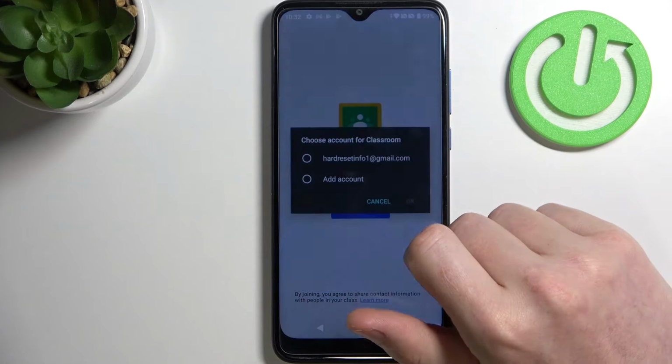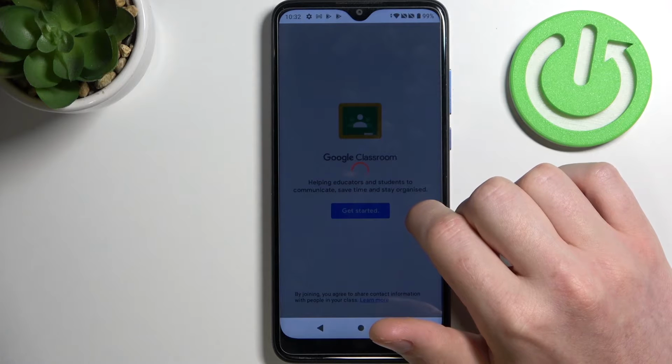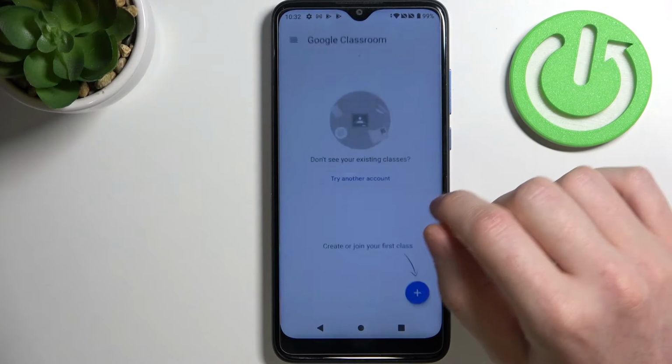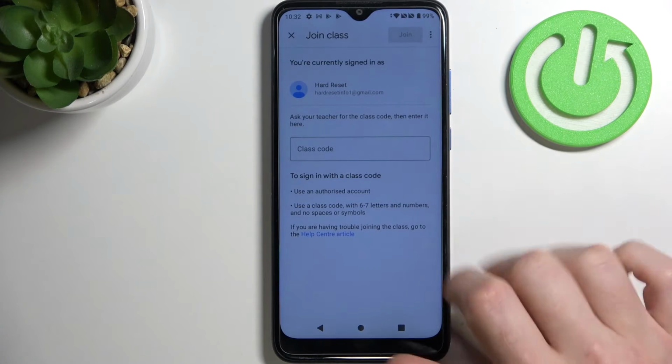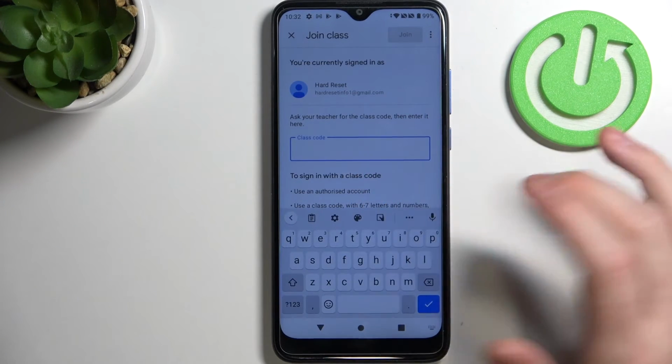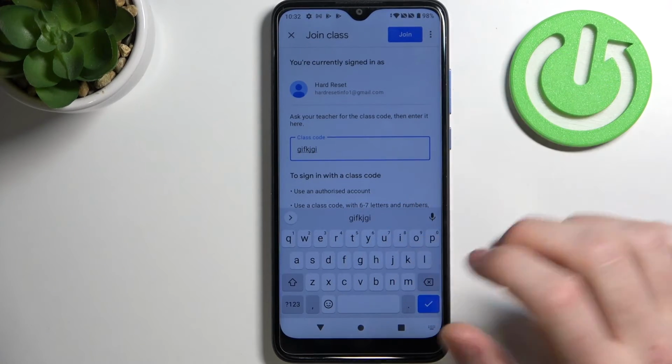Click on Get Started. Choose the account you want to use for this classroom. Now let's move on to the next step, and here click on the plus button, join the class, enter the class code which you should be provided with, and after that click on the join.